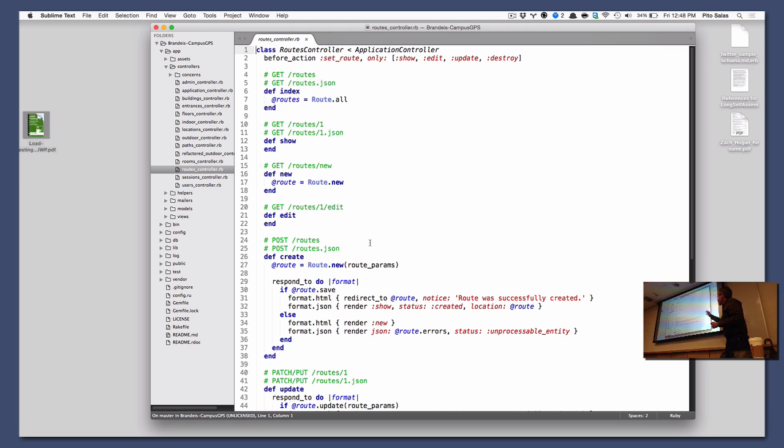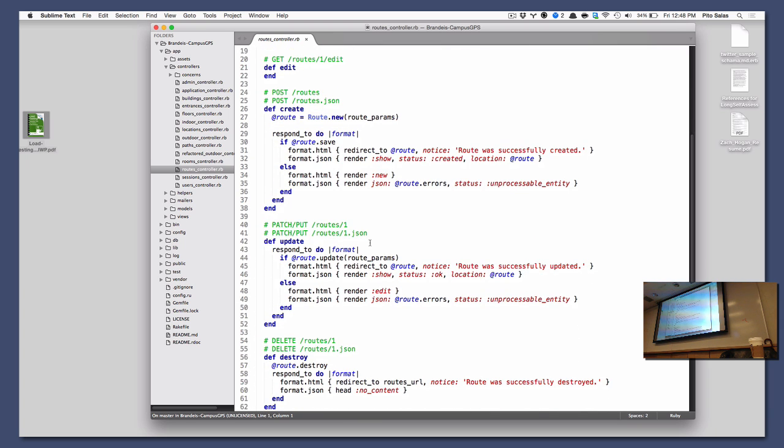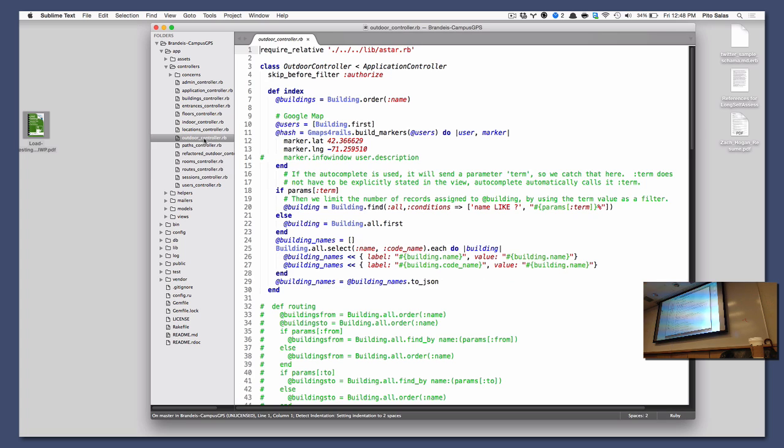Okay, so this looks good so far. Say what? Oh, you're right, it's the outdoor controller. I'm sorry, you're right. I would have gotten to it. Here we go.